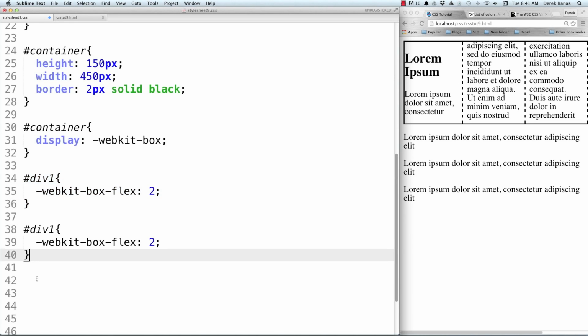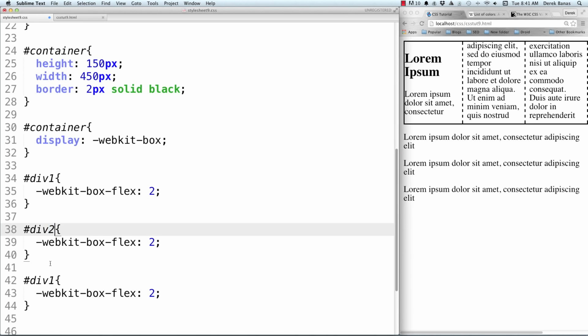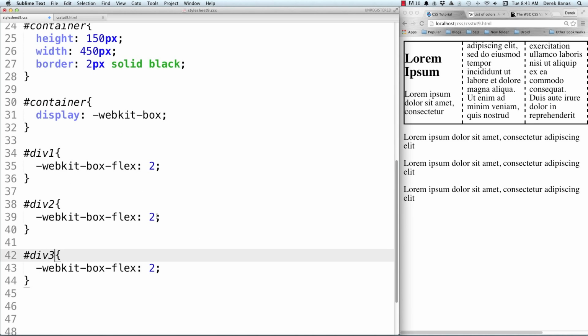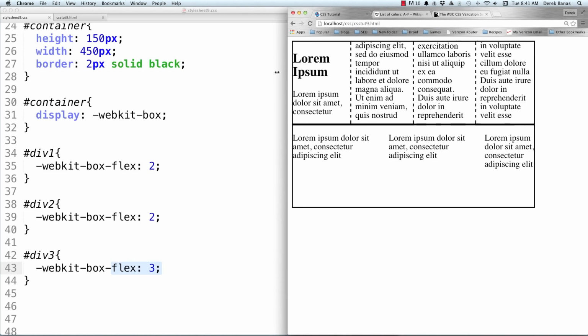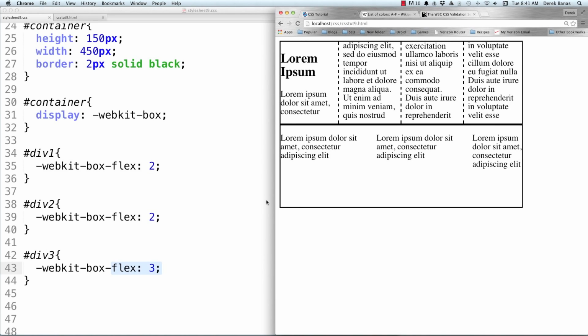So let's bounce in there, change this to 2 and change this to 3, and then let's say we want this to be 2 and this to be 3. This is going to take up the larger part of it. And file and save it and reload, and there you can see exactly how all of that space is divvied up between all of the different divs.